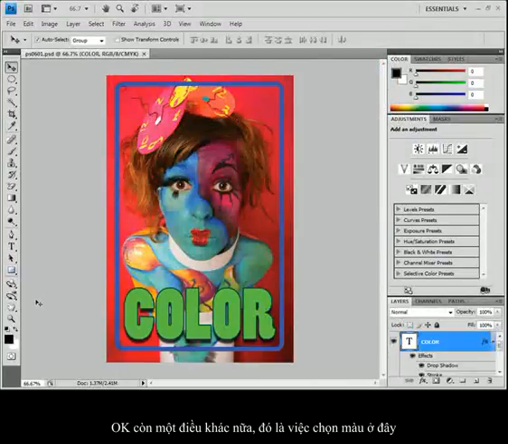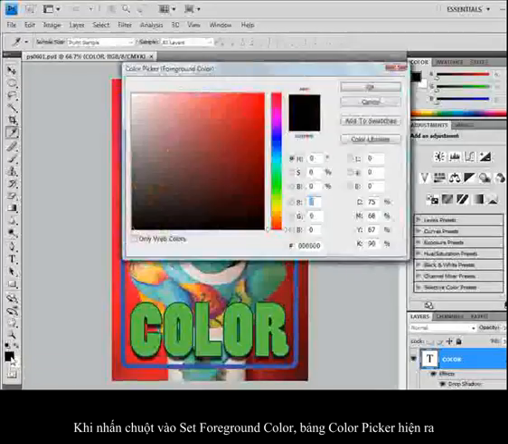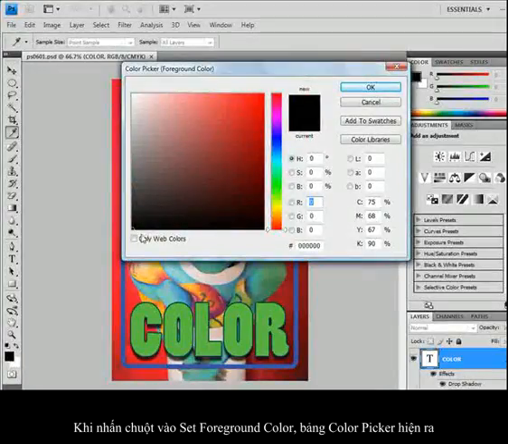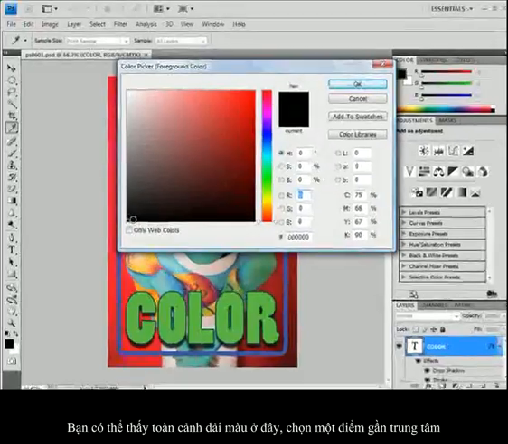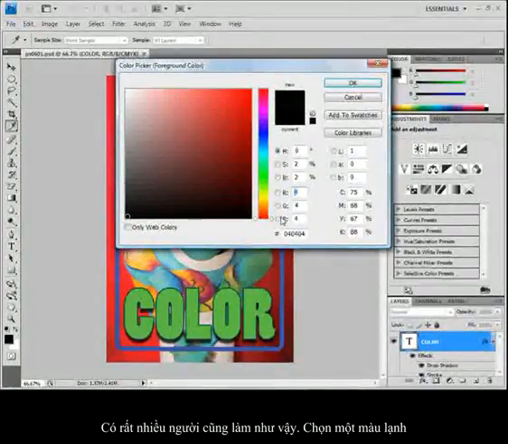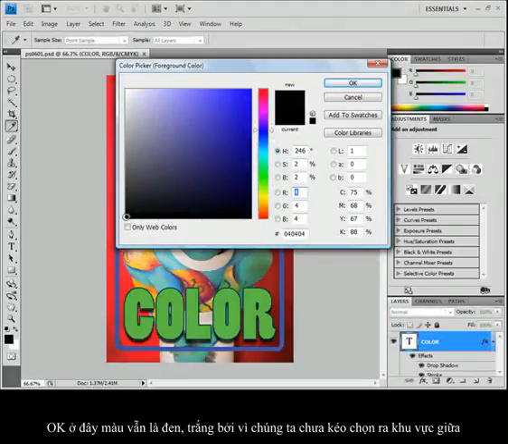Okay, just another thing here. Simple stuff, but perhaps I want to choose a color here. Notice that if I click on the Set Foreground Color, this color picker comes up. This represents the color space, and if you could see this entire area here, this would be a big wheel, and this would be the center. And a lot of people do this. They're like, I want to pick a cool color. And they go blue. Okay, they're still at black. Why? Because they're in the center of the wheel, and it's just getting stuck in there.